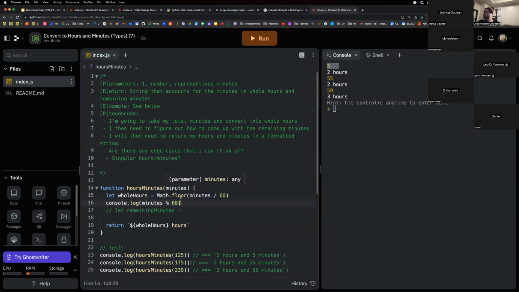So this is probably the cleanest way to do that. The other way we could do it is we could always take our whole hours and multiply that by 60 and subtract that from minutes as well. That's another way to solve this, but that's more code than this. So this is like the cleanest way to do it. And we know that we're getting what we want out of this.